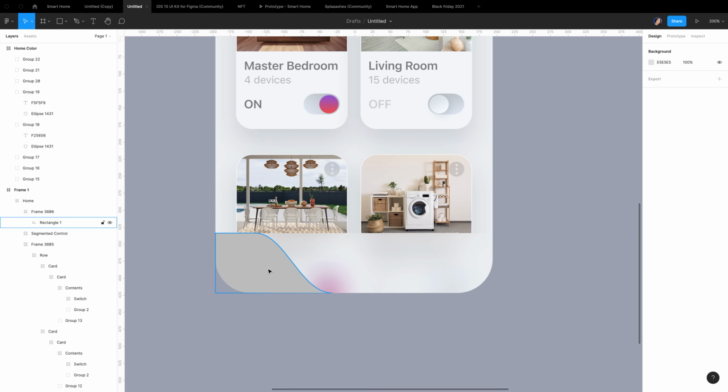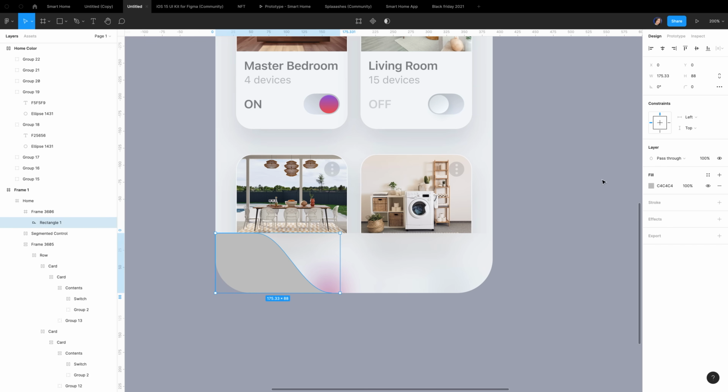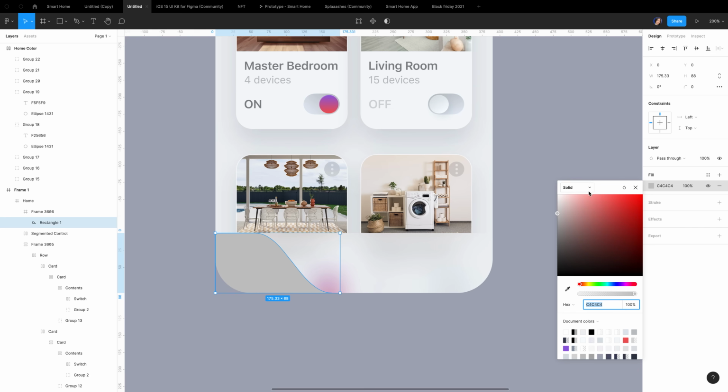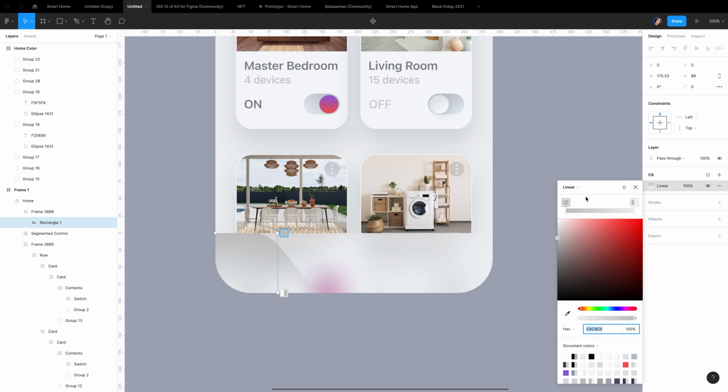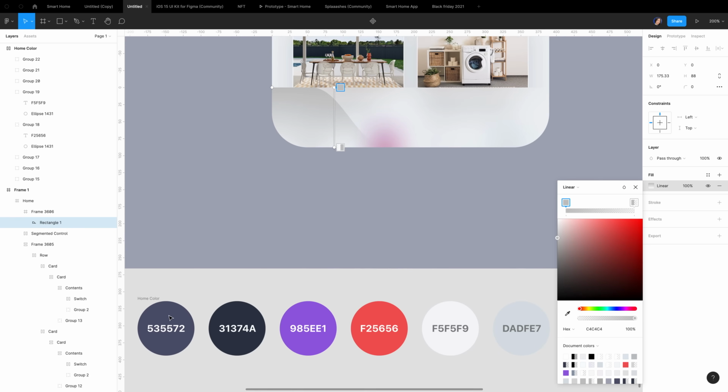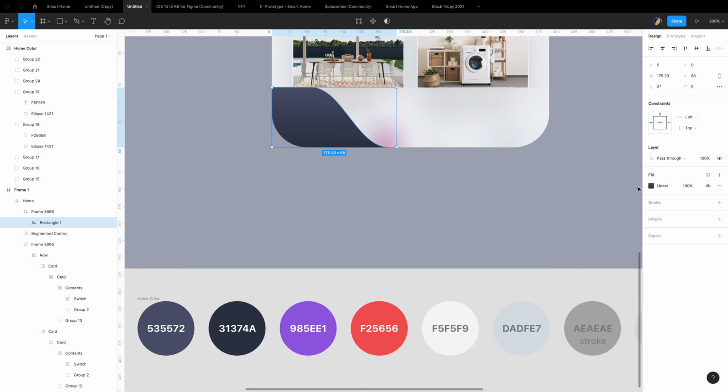Okay, now let's add a linear. Go to fill paddle and click on linear. The first color is going to be this one. I will use Ctrl C for a dropper. Second color is going to be this one. Use Ctrl C to use a dropper. And then I will add a drop shadow.